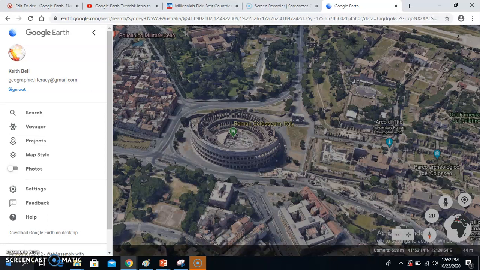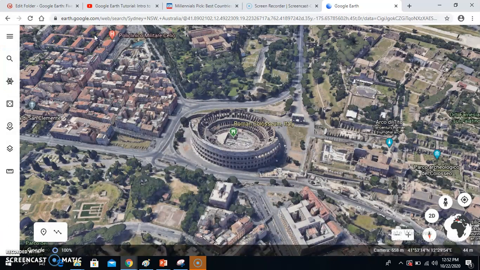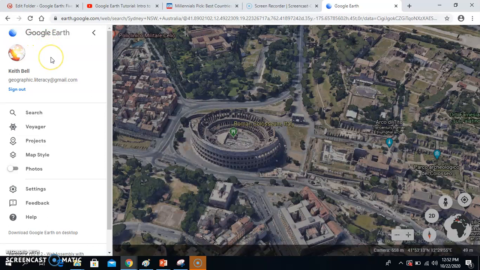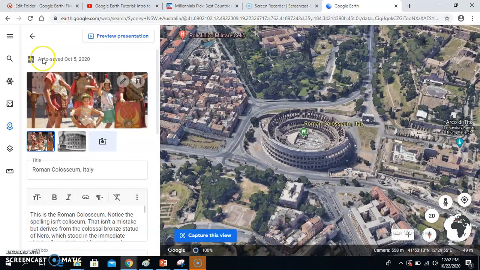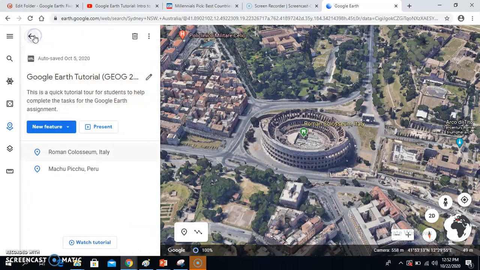When you first open up Google Earth, I don't know exactly where it opens up to, but you can start looking around immediately if you want, like at the Roman Colosseum here. But notice this stack right here. That gives you your menus. So you can go to projects and open up ones as I have. And if this is not the one I want, I can go back. So this is one I've already started, so I'm going to go from there.